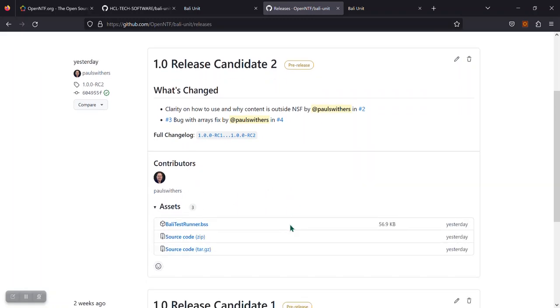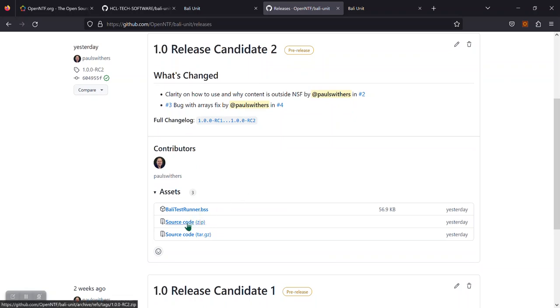The downloads themselves, you've got a zip of the whole repository. There's a snapshot when that release was created. But the key file that you want is the Bali test runner.bss. Now, .bss is just the suffix that we use for VoltScript files. It's basically the same as an LSS. So at this point, this file is code that can be pasted into a script library in Domino Designer, and it will compile successfully as LotusScript.